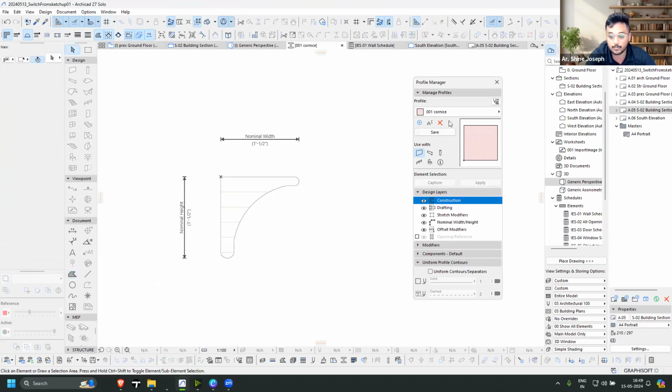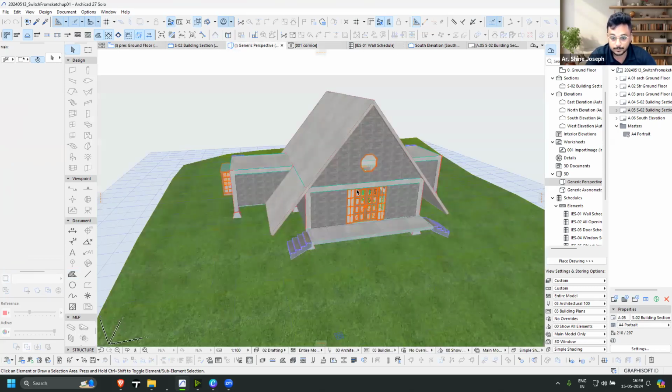So this is the profile that we created. We will save that for beam. You can save this profile to be used with any tools such as wall, beam, column, or railing, or library parts. We are going for beam right now, so I'll just save the profile. It is done. Let's get back to 3D.